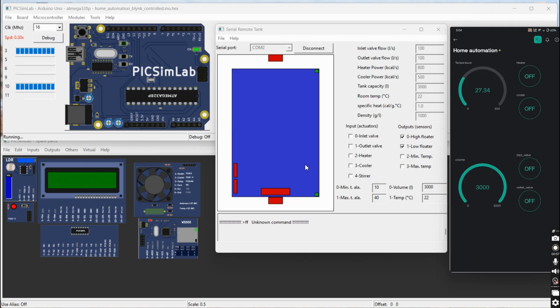Wait, it's showing something. Here we can see the temperature reading and also the volume level. I already fixed all the things.